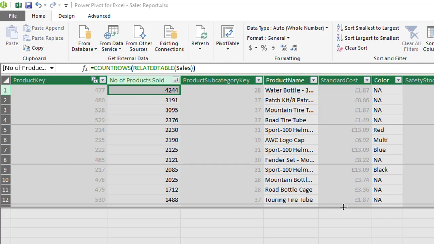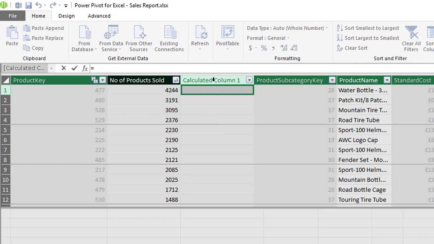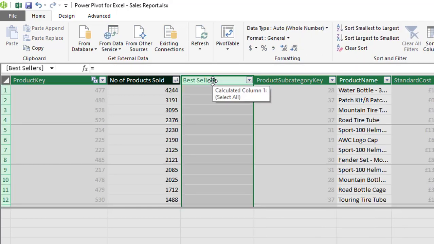So let's insert a new column to the right of the number of products sold. And we'll call that bestsellers. Now, this might look a little bit scary, but it's just a nested if statement. So just bear with me here. What we're going to do is generate a text result using a nested if to return the values of top seller, standard seller, or slow seller. And we'll do it like this.